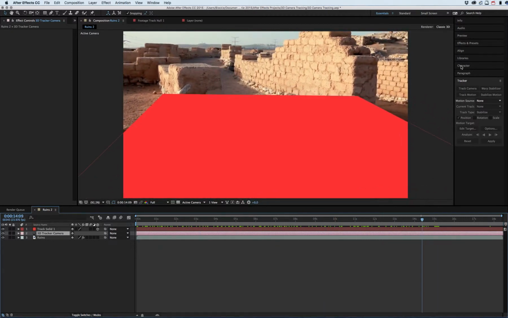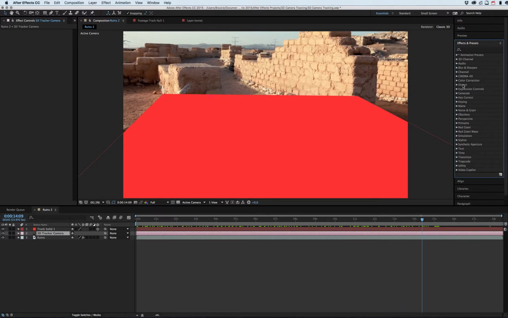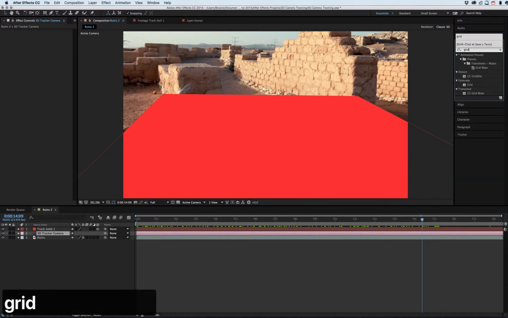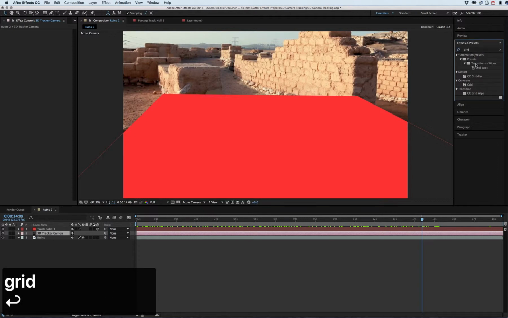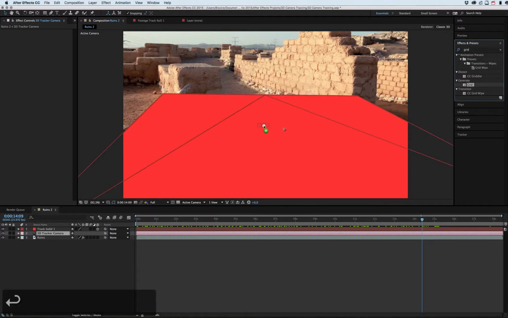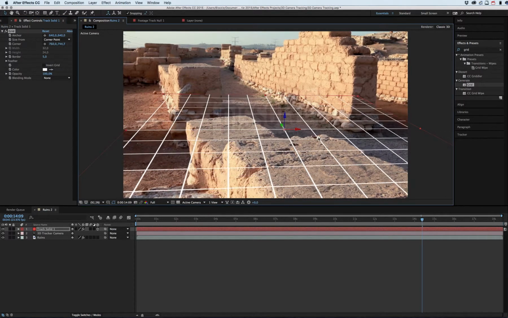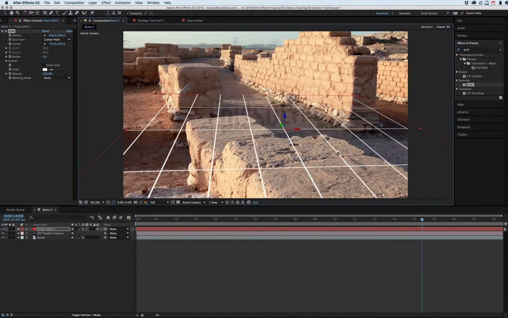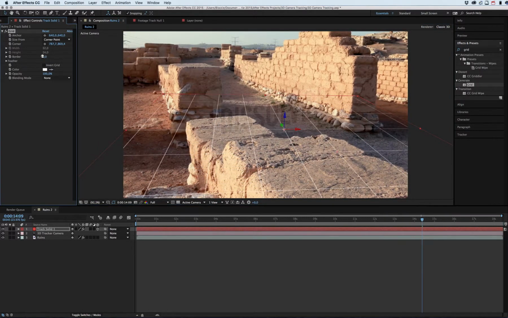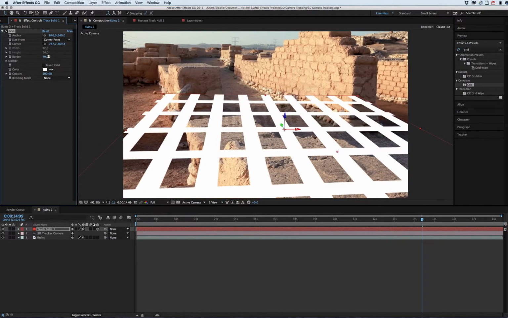Okay, to make things a little clearer about what is really happening, I would always like to put a grid onto this, just for purposes of testing here. I'm going to put the grid effect on here. So you get this kind of grid effect, which is now lying on the track solid. If this grid is selected, you can scale up the grid, make the grid lines thinner or make them larger.